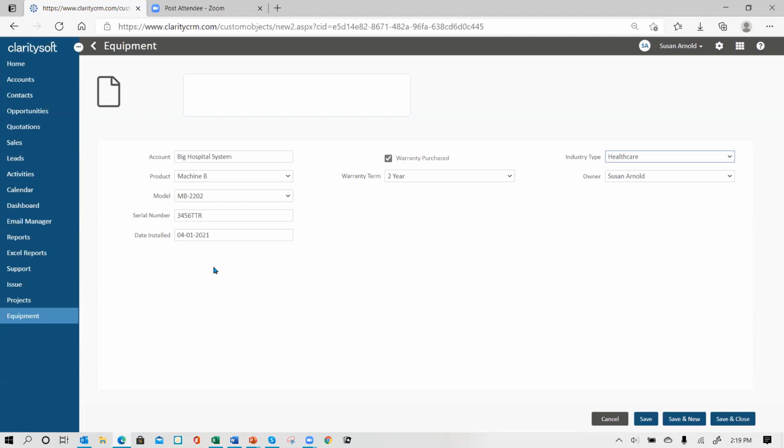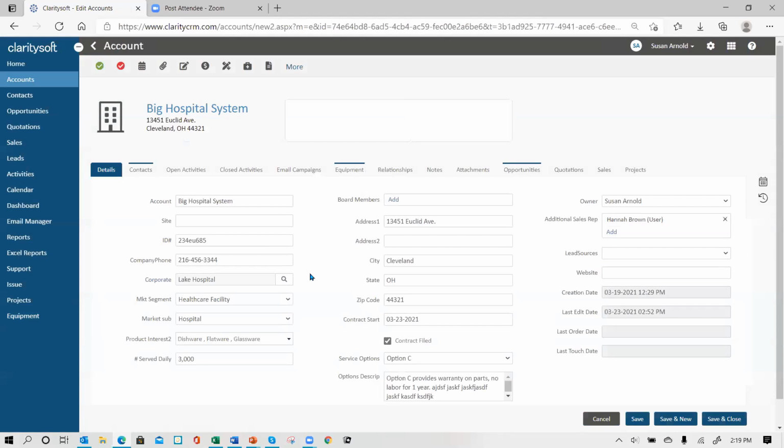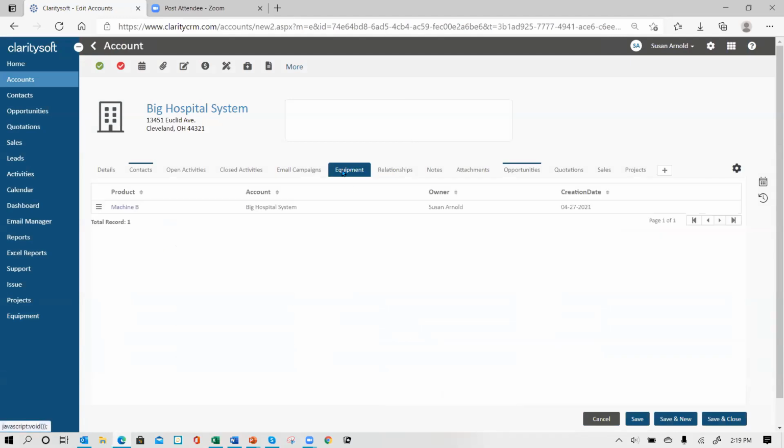So you can see that you could add a lot more fields here, like with the warranty term. Like I said, you probably want a warranty start date and a warranty expiration date, so that you could search on that and pull up a list of what's expiring. If you wanted to see what machines you installed over a span of time, you can use your date installed. There's a lot of different fields that you can add here. So when I go down and click Save and Close, I'm now going to have under my equipment tab this piece of equipment.